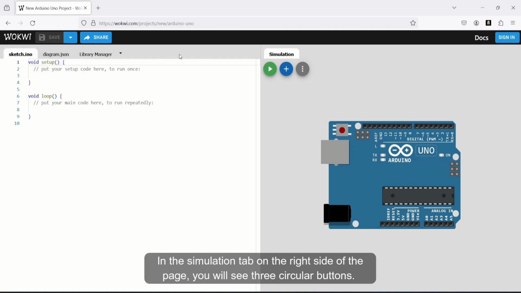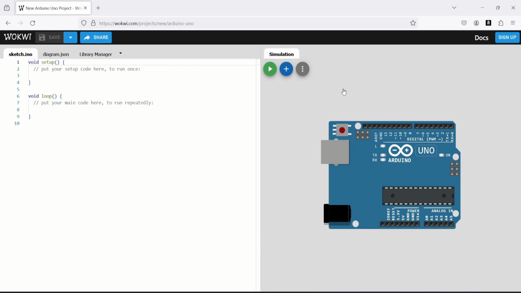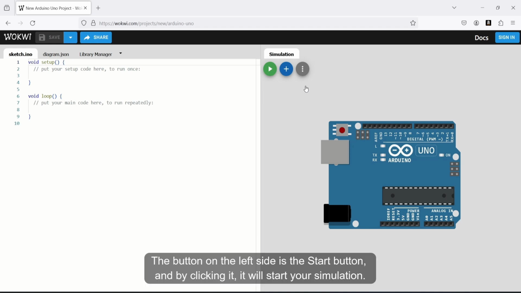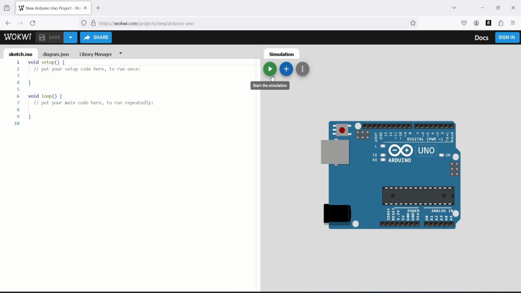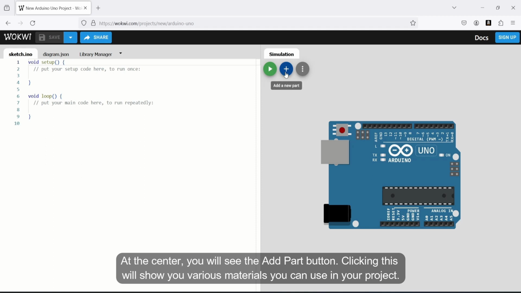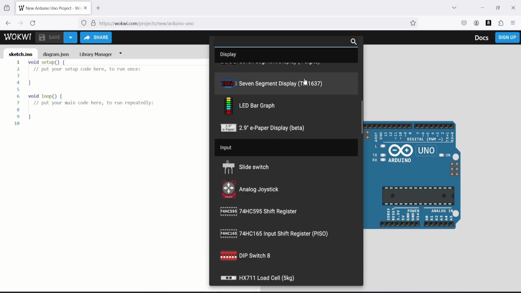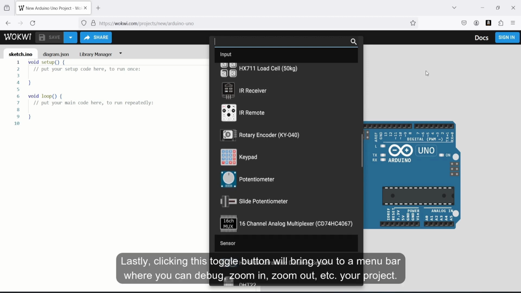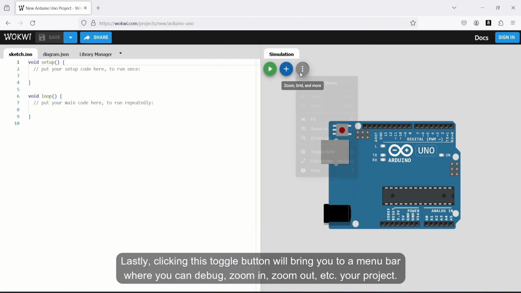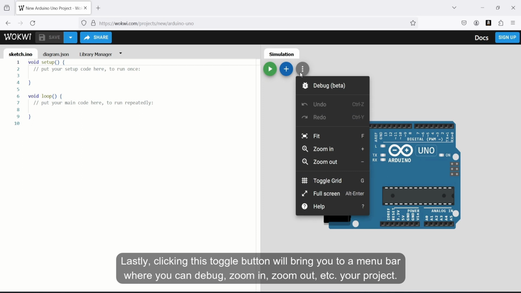In the simulation tab on the right side of the page, you will see three circular buttons. The button on the left side is the start button, and by clicking it, it will start your simulation. At the center, you will see the Add Part button. Clicking this will show you various materials you can use in your project. Lastly, clicking this toggle button will bring you to a menu bar where you can debug, zoom in, zoom out, etc. your project.